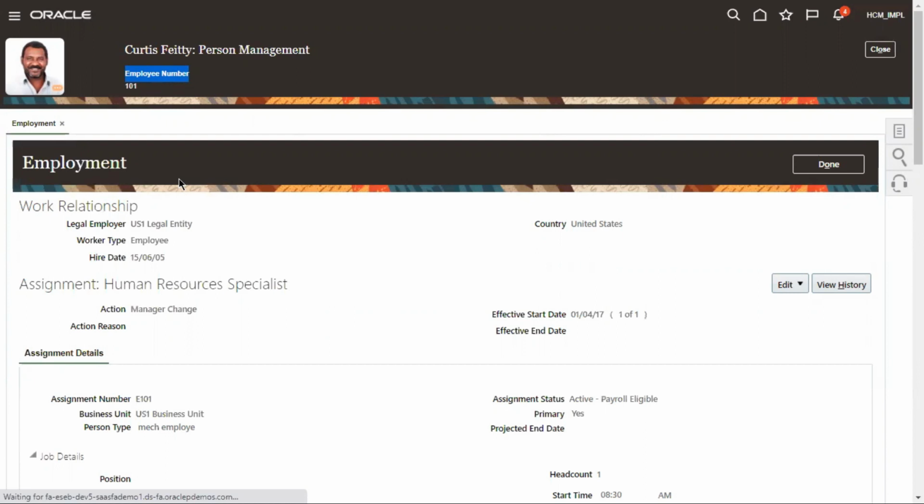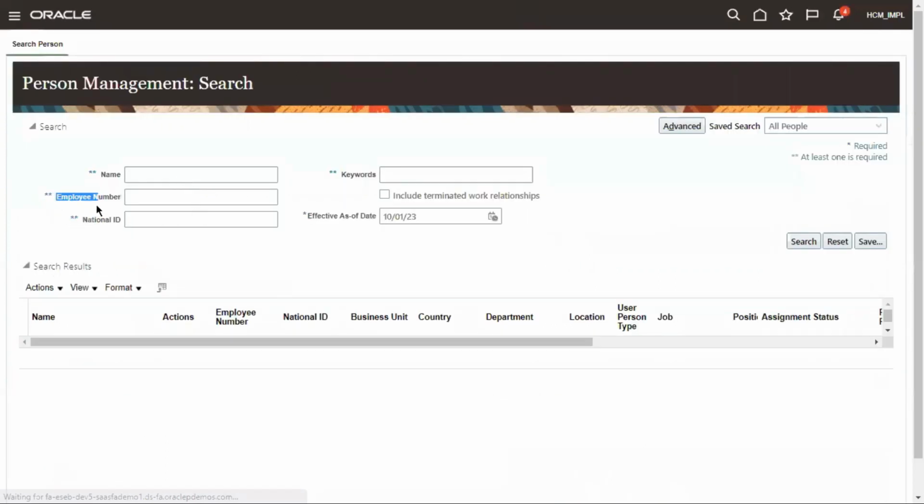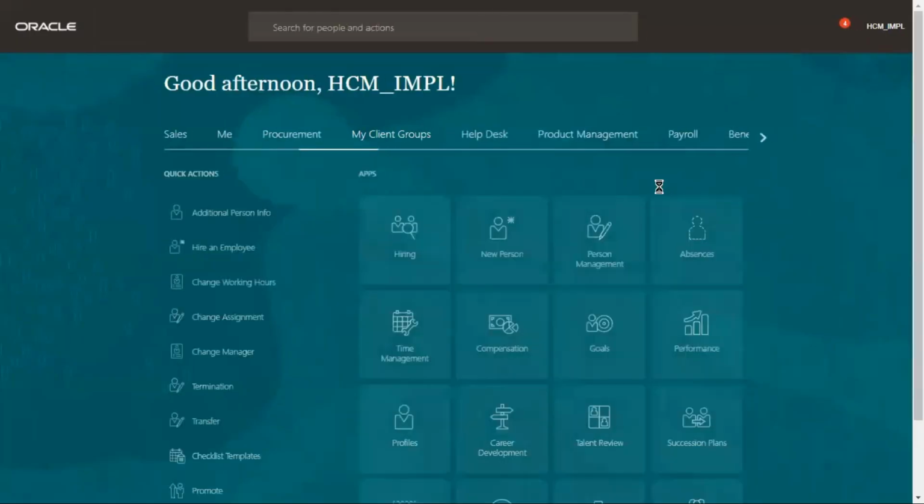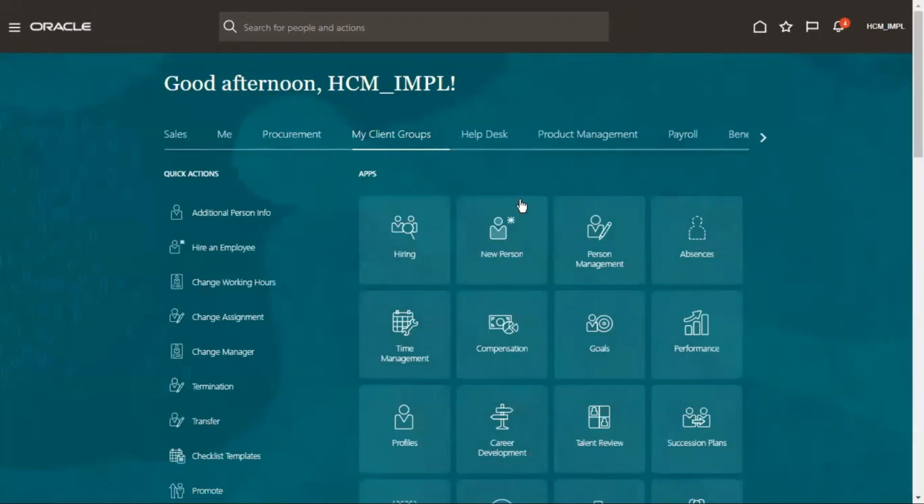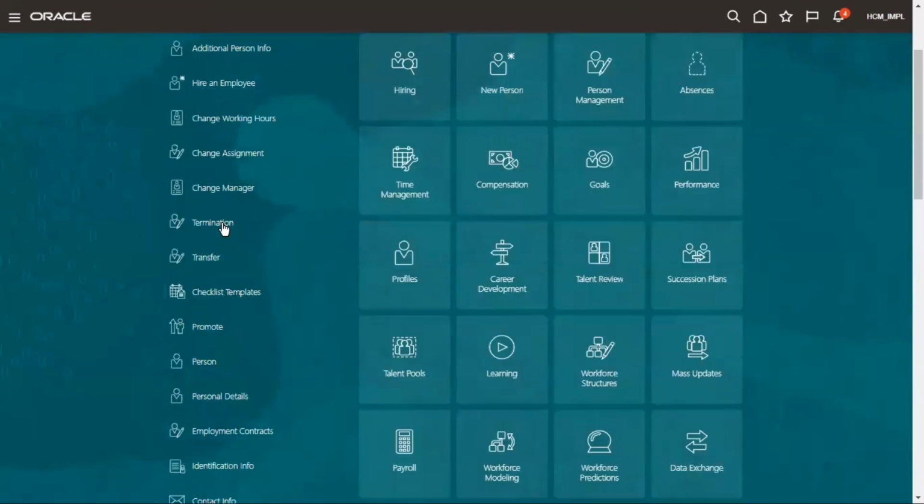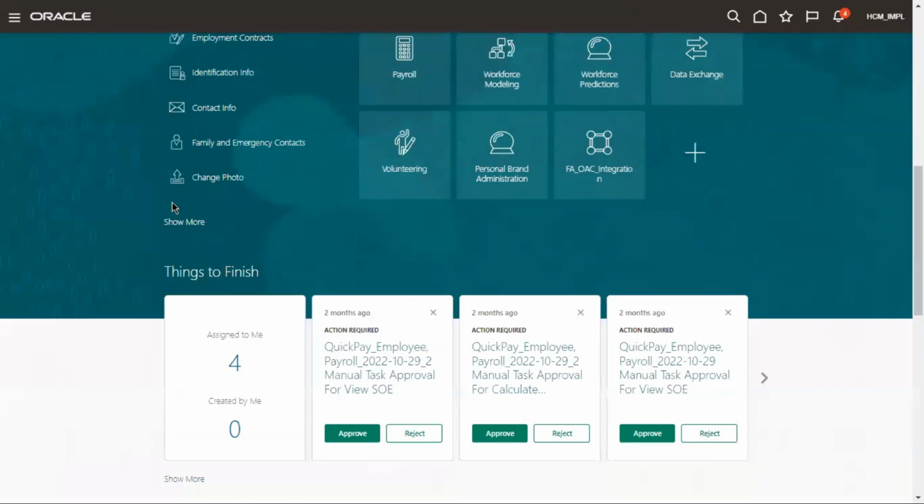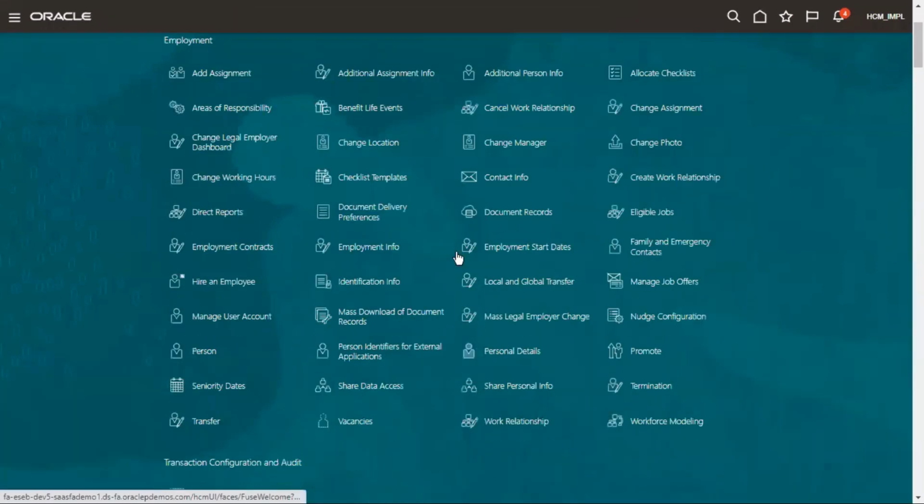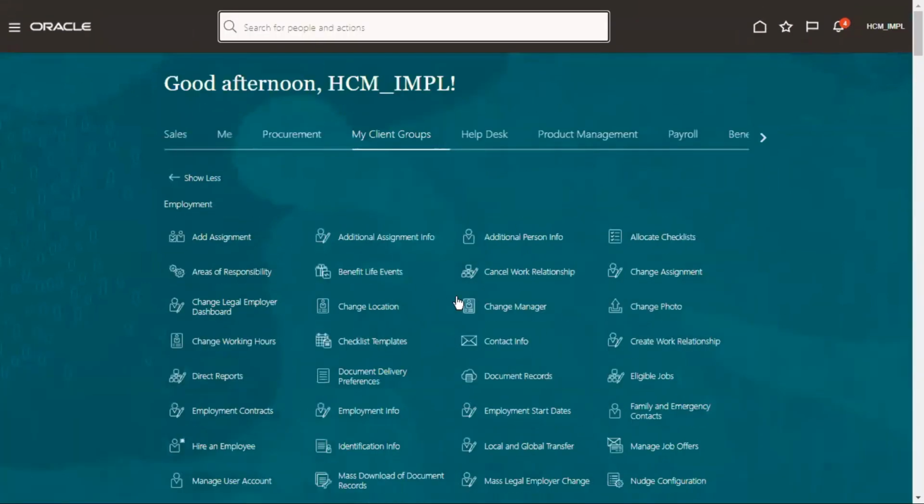Not only this particular attribute that I'm telling, let's say I want to rename this person management to employee management, or let's say I want to rename any task, let's say this new person, I want to make it another thing. Or if I go to these quick actions, how many quick actions I can see here. Anything that I want to rename. Even the task names can also be renamed with the help of that user interface text.